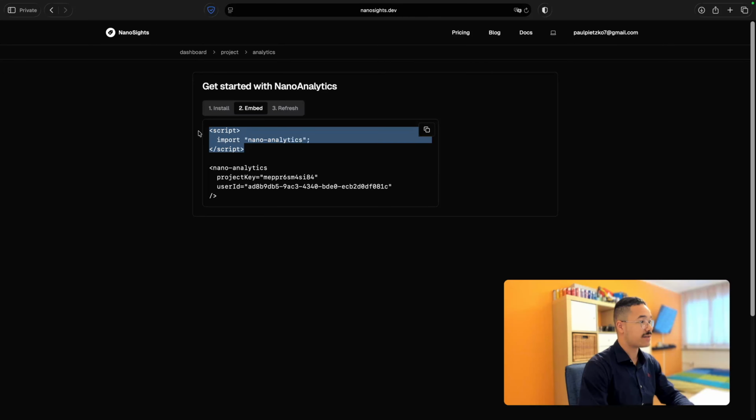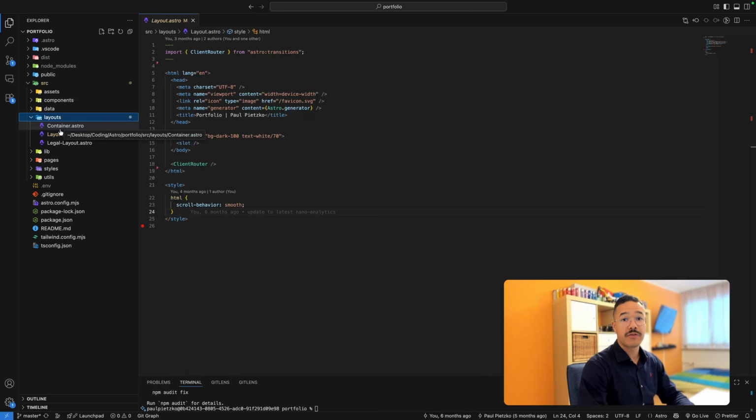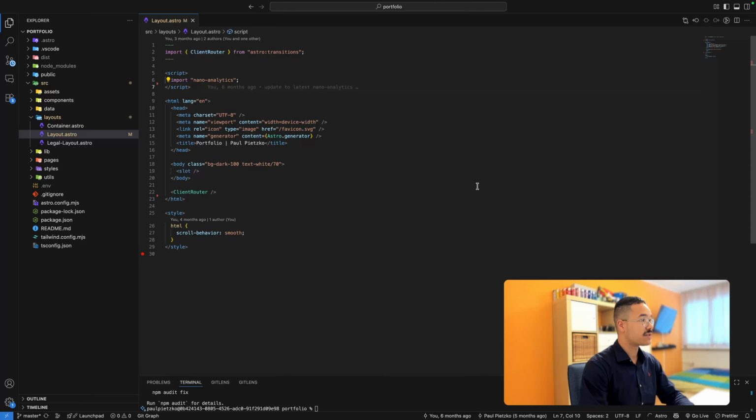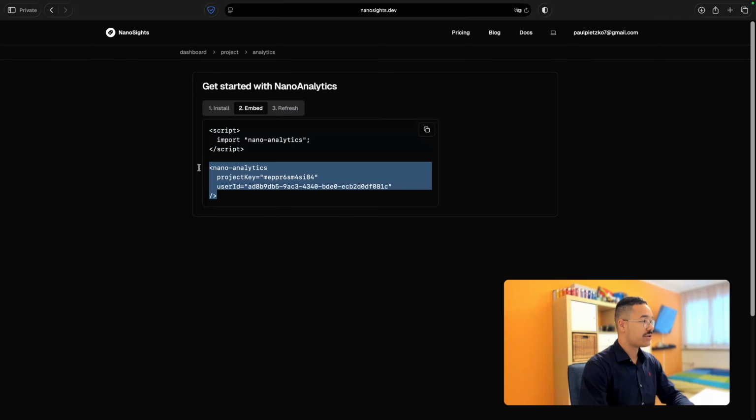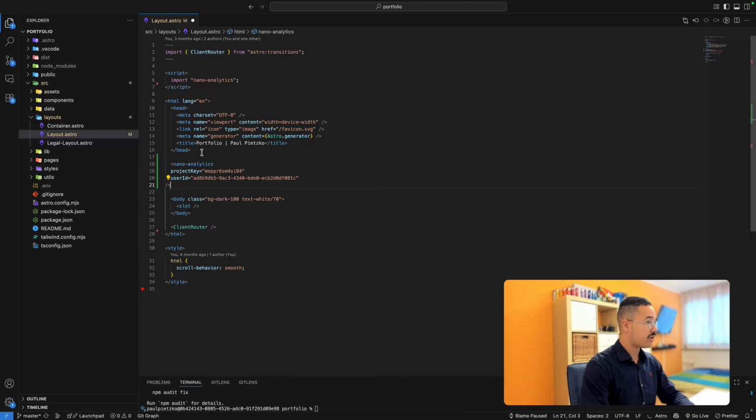For this, I can grab this import statement and go to a layout file because this is the top level file of my website. This can vary for your project as all the frameworks are different, but in my case it is the layout file. So I will just go up here and paste the import statement, and then I can go into here and copy this custom element. As you see, the project key and the user ID are injected dynamically and you can just copy them over to your project. I will do it under the head and format it so it looks good.